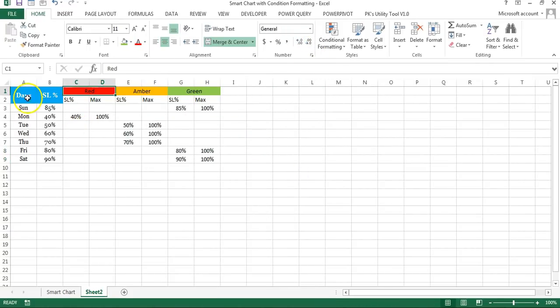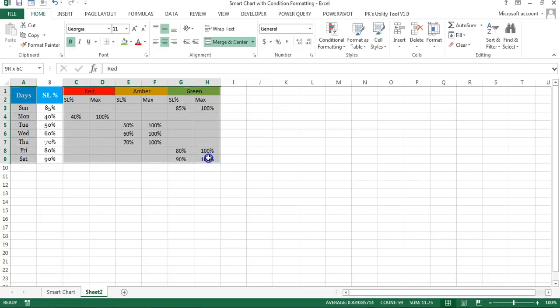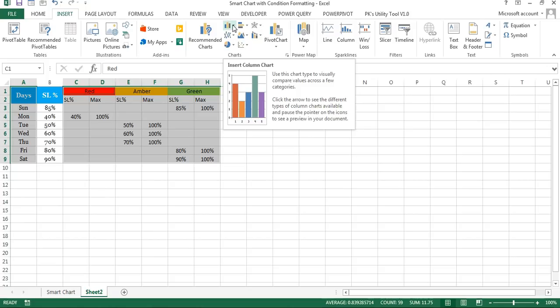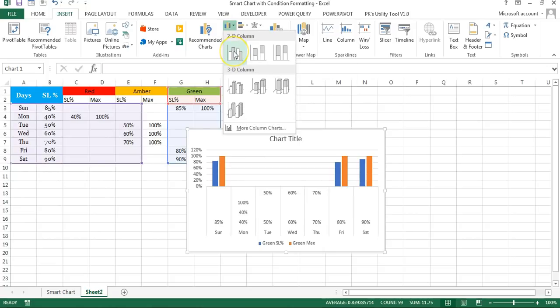Now we will create the chart using this range, and press Ctrl and we will select this range. So we will select only two ranges. We will not select the service level column, this one, the B column. Okay. And then go to Insert and go to the chart. And then we will go to the column chart. We will insert the clustered column.